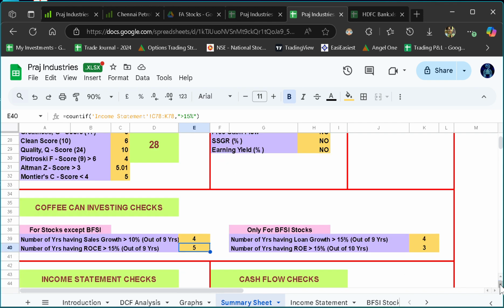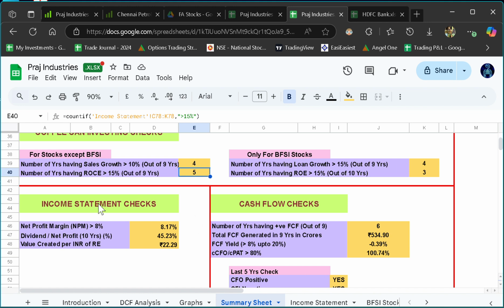Okay. Now next come to the income statement checks. So net profit margin greater than 8%. Yes, it is there. Dividend to net profit over 10 years, 45%. Value created per rupee invested of retained earnings, 22 rupees. So every 1 rupee of retained earnings, the value created is 22 rupees. It is a very good value.